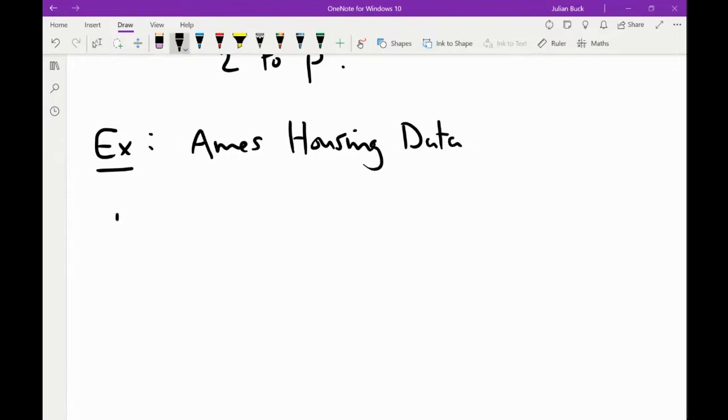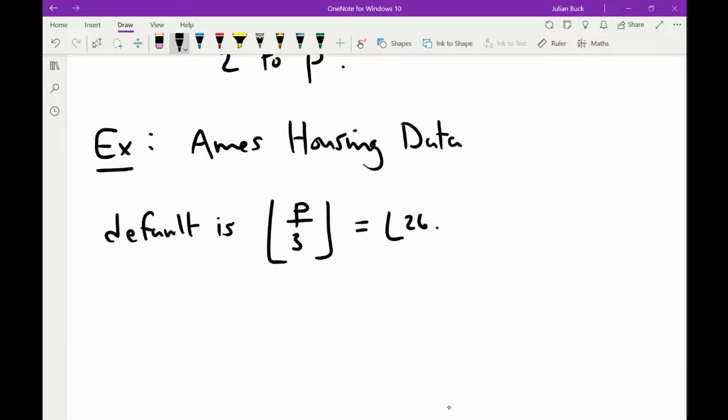Okay, so here the default is, so this is a regression problem. So it's going to be p over 3. So we're taking the floor of p over 3 rather. So the floor of 26.7. So remember, the floor always rounds down, so 26. So that would be if you were going to run, I would say, the random forest algorithm using one of the packages such as Ranger or Random Forest, it's going to use 26 as the value for mtry.